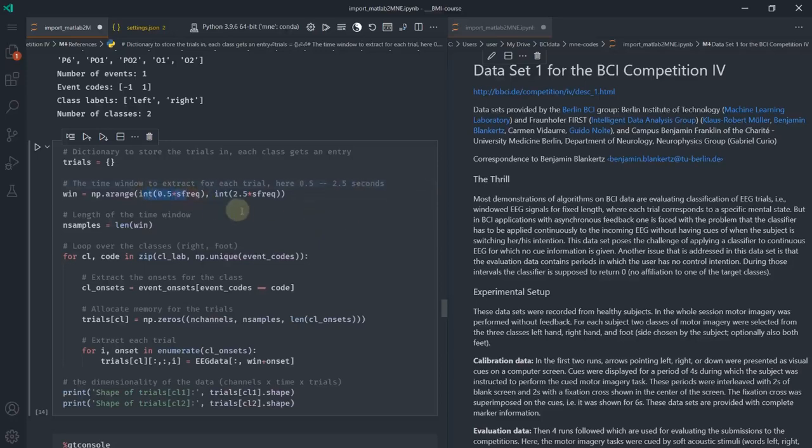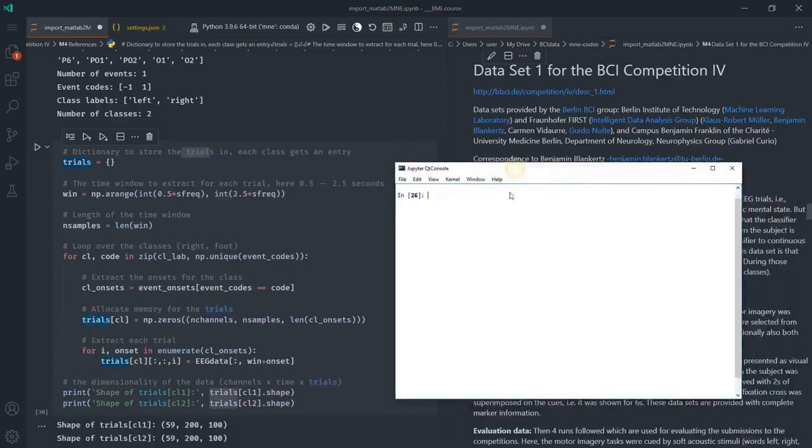Here we have the onset and then offset of the window. Then we will extract relevant fields and perform segmentation here. We'll store all the trials that have been segmented in the following dictionary. If we have a quick look, let me open this Jupyter console.